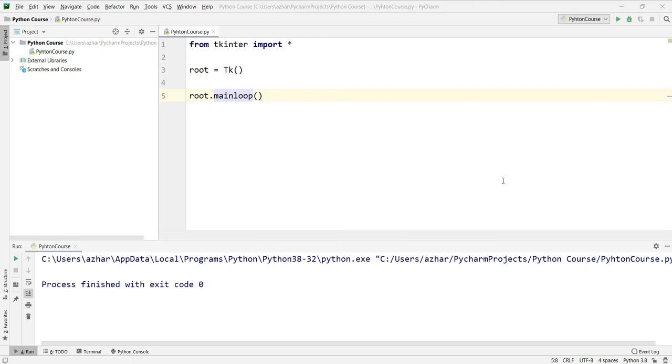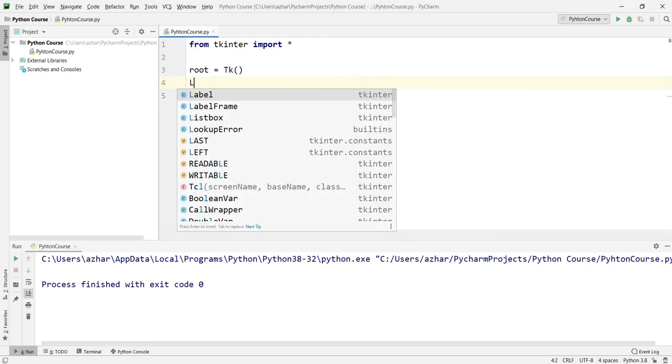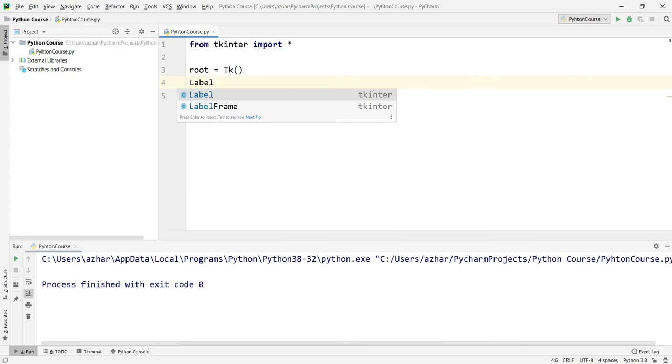So what are widgets? Widgets can be a button, a label, entry, and some checkboxes and radio buttons. These all are widgets which we use in our application. So for example, I make a widget, for example this is a label, and I'm telling you what it means.